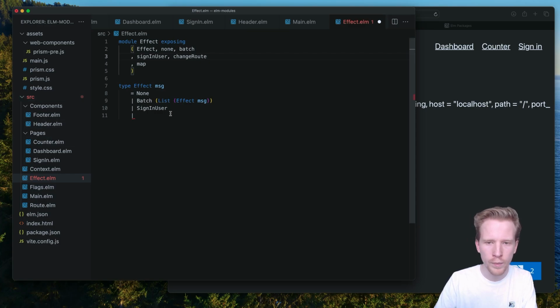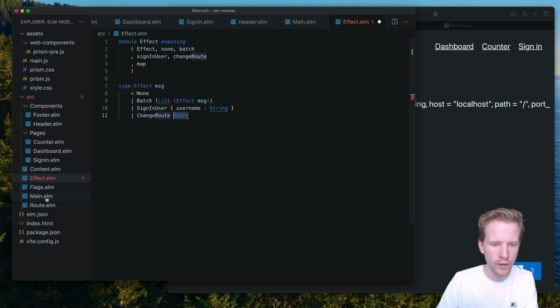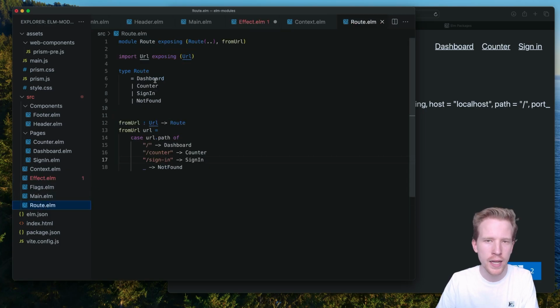What's cool about making an effect is that you can define what data you care about, and you don't need to get in the low-level weeds. So we can say, change route doesn't care about URLs or navigation keys. It just takes in an actual route type. So we can say route.dashboard, route.counter, instead of having to type those URLs by hand and be afraid of making typos that Elm's not going to catch.